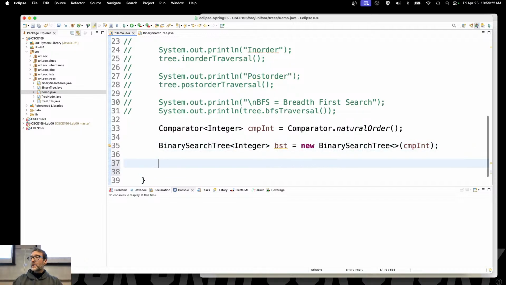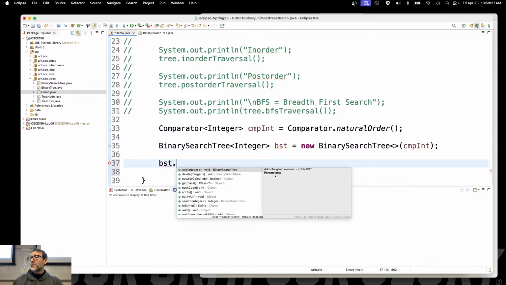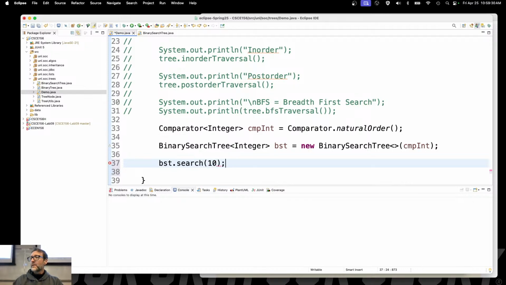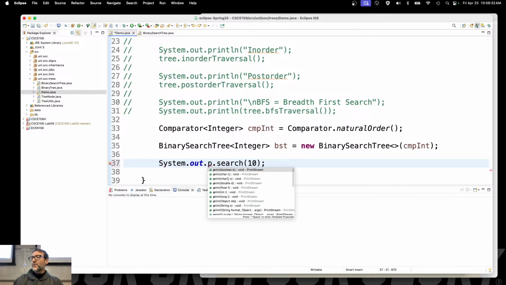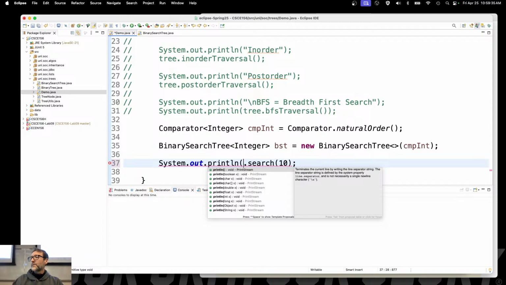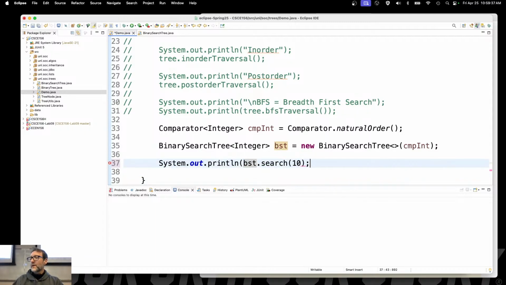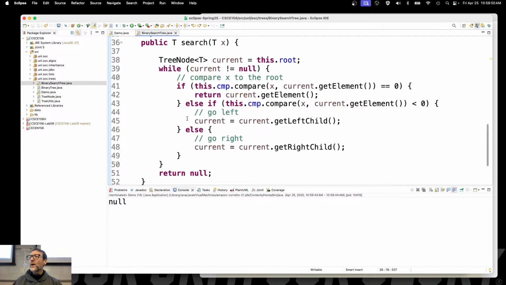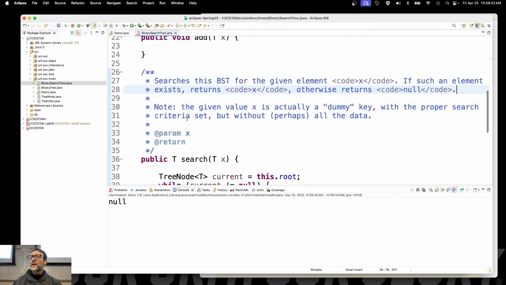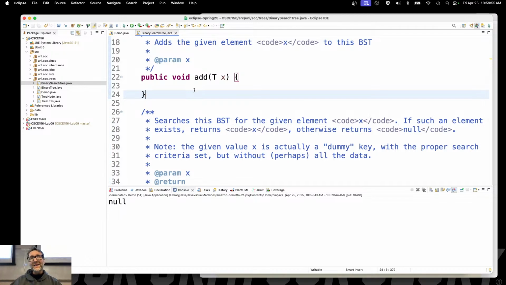Now, in order to determine if, say, 10 is in there, BST dot search for 10. And let's print it out, System.out.println, BST search for 10. What's it going to return? Probably going to return null, because nothing's in there yet. Of course it's going to return 10. So what I need to do before I am able to fully test this method is to actually implement this method. I got to get stuff in there before I can actually test to see if stuff is in there.